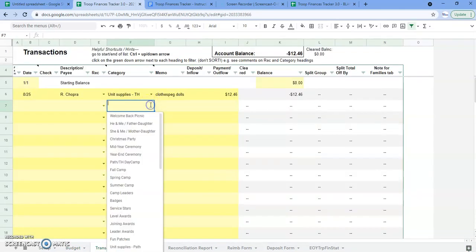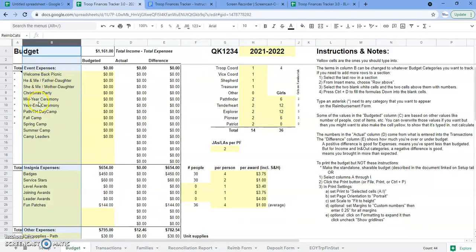So when you put in a new transaction, everything on here, welcome back, he and me, father-daughter, whatever you want on here, has to be in column B of the budget categories, now called Budget, so that it's not as long down here. And like before, all of the yellow stuff is where I expect you to make changes, but you can make changes elsewhere as well, just be careful.